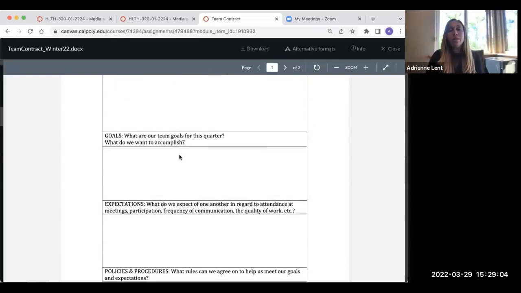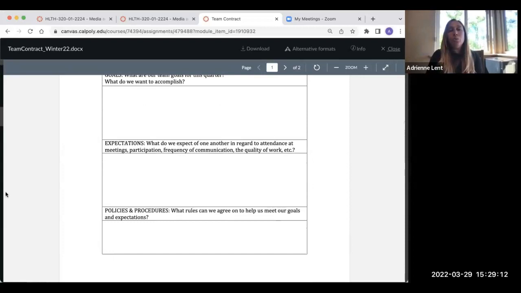The next one is you want to think about your goals for your team. What are your goals this quarter? What do you want to accomplish as a group? Expectations. What do we expect of one another in regards to attendance, participation, frequency of communication, the quality of work, etc.